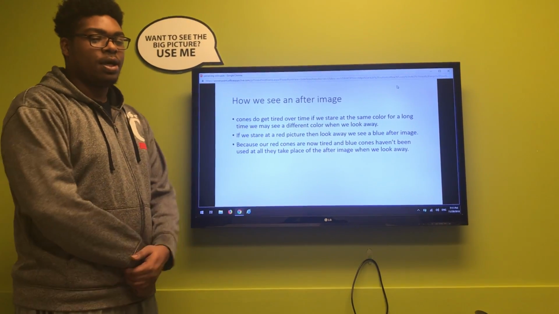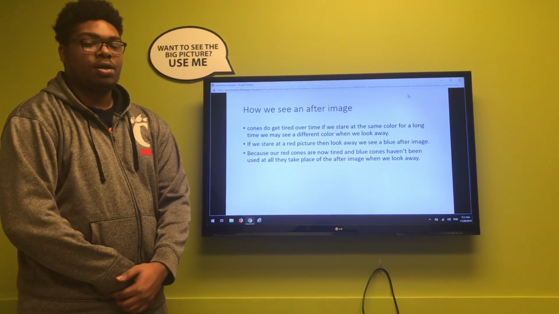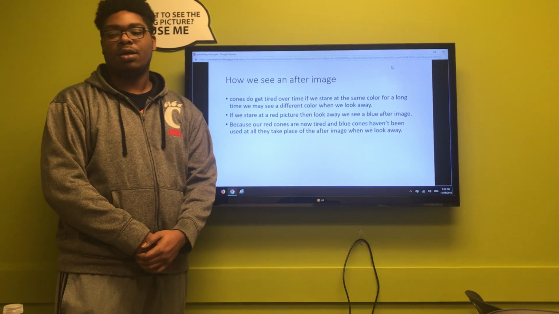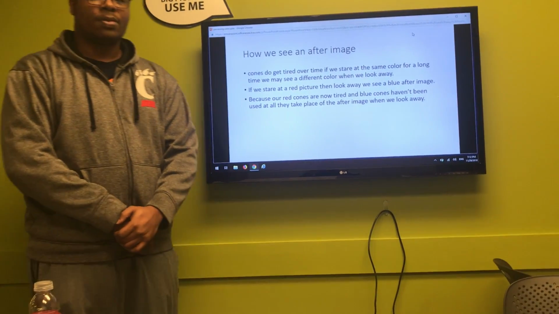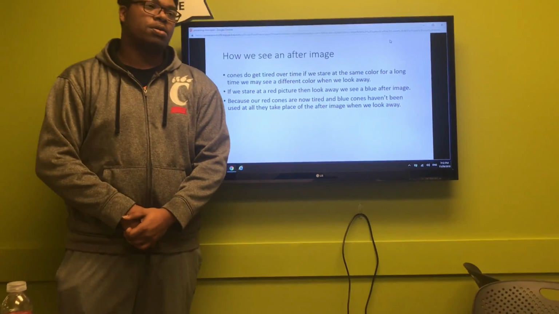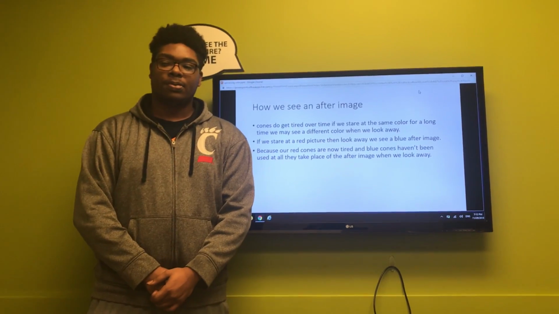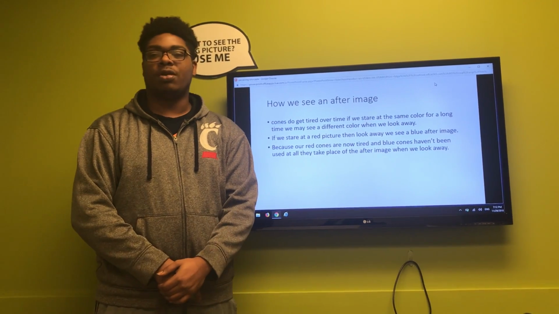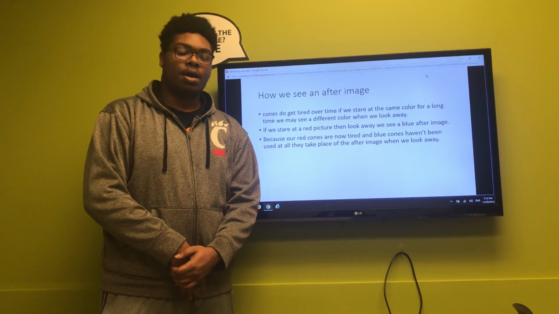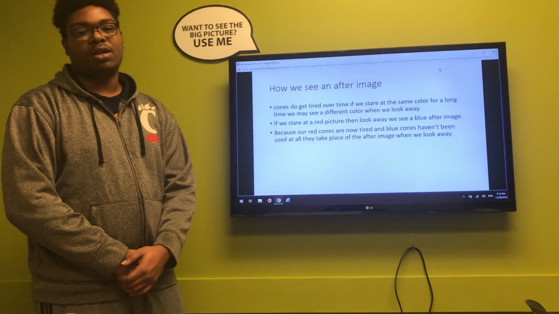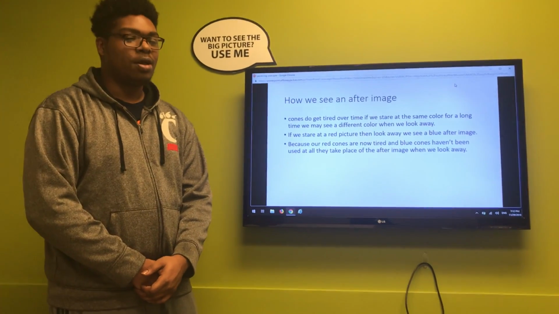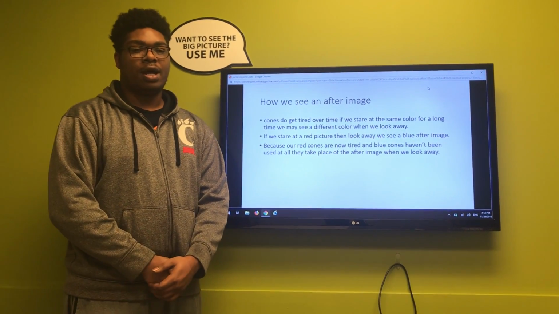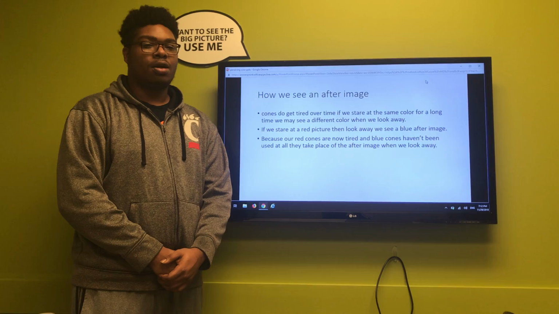And I hope that explanation clears up how we see color. Again, we have rods and cones in our retina. The rods have L, M, and S cones that are sensitive to light. Once those cones get tired, they may produce a different after image if you're staring at one picture for too long. And also there are many different after images for many different colors, but I hope my presentation helped explain how we see color and see different colors from tiring out our cones.